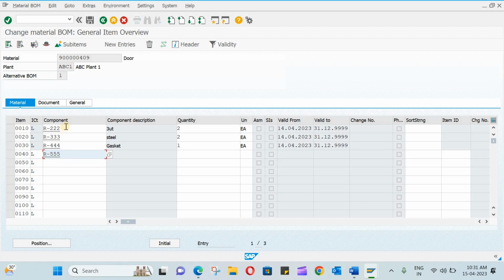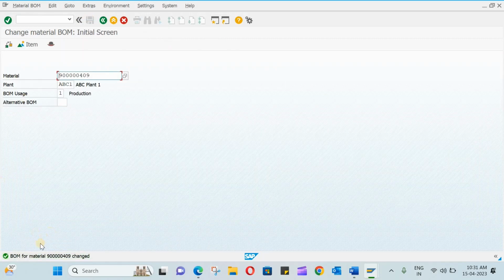That means while creating this door, we will also create some products which are co-products. So this product the vendor is going to send us back. So all the components have been added and they are valid from this date to this date. Now save this bill of material. So now this bill of material is saved.